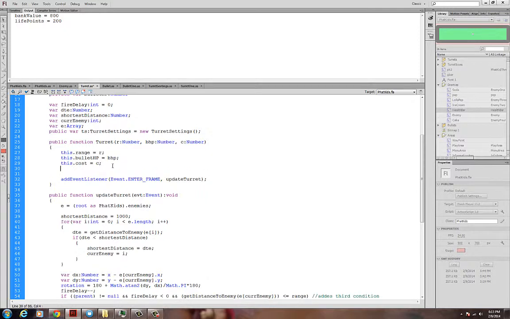For instance, if I were to say this.ts turret settings, and I say .bullet type, and I can set that equal to a specific value. Let's say 1, for instance. Okay, well that wouldn't make sense, because if I've got turret 1 creating this guy, turret 1's going to use this, and so will turret 2, turret 3, and turret 4. So it wouldn't make sense to do it here.